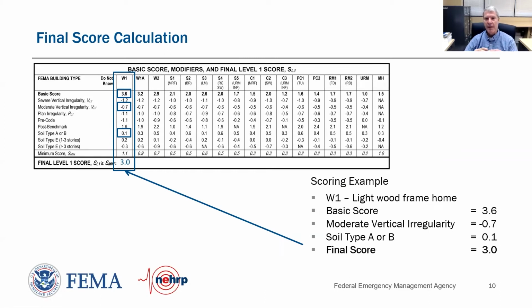just a quick example of how the RVS procedure works, here's an illustration for our basic score and our modifier block again. And the example they're showing here is for a W1 structure or FEMA building type. And W1 stands for residential or light wood frame home, our homes. And so what we see here is it's arranged in a column in terms of the scoring, our basic score, and then our modifiers below that. So for a wood 1, W1, we have a basic score of 3.6.